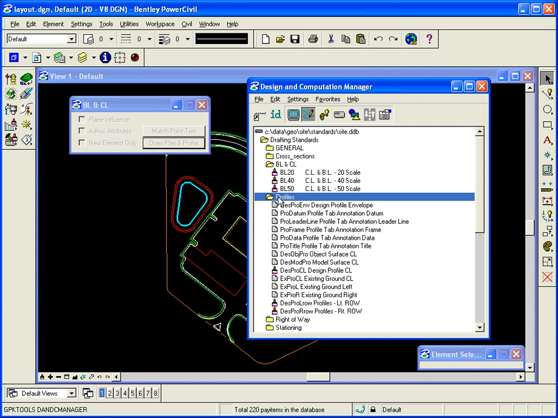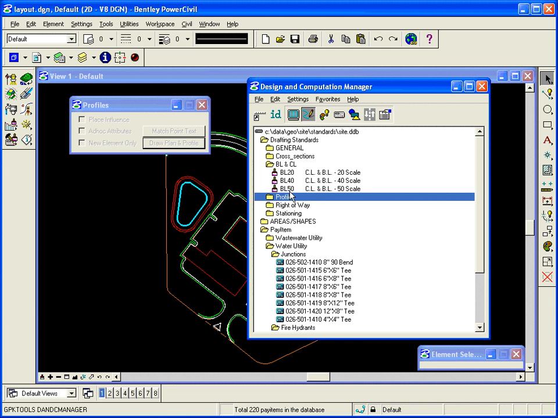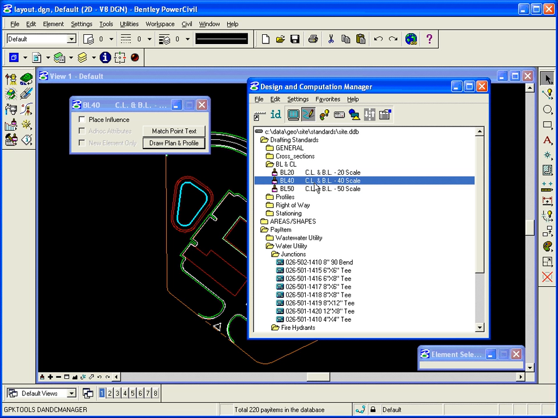In that folder I've got 3 items. I have a BL40, which is set up to draw alignments at 40 scale, so all the text heights and widths are sized appropriately for a 40 scale plot. In this particular case, I also have an item for 20 scale and 50 scale. The user can set up one item to encompass all 3 scales, but in this case we set up one item for each scale.